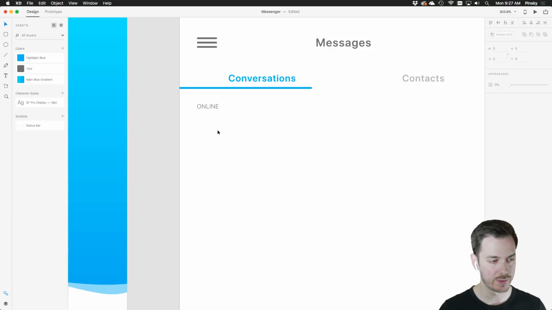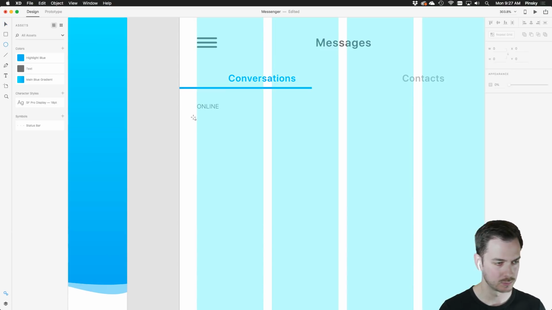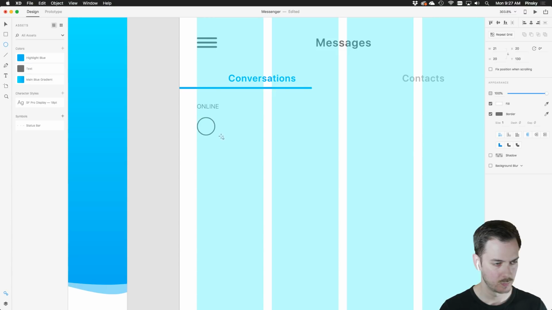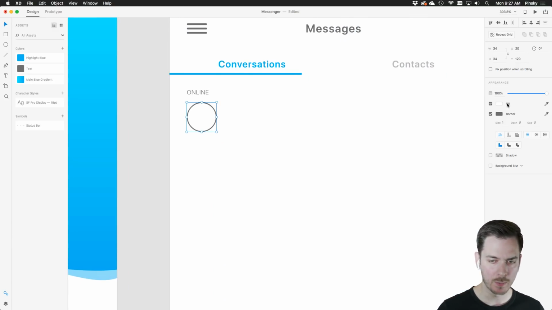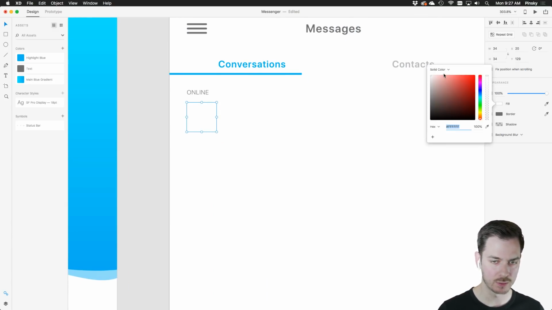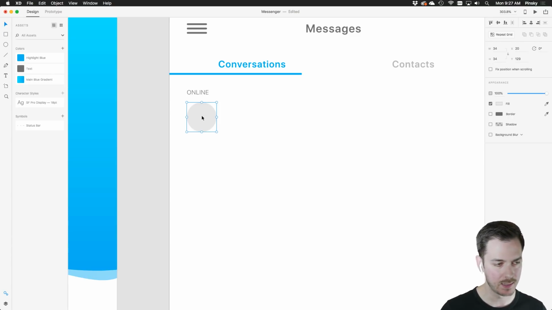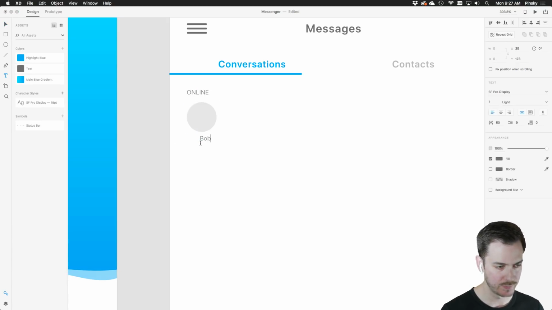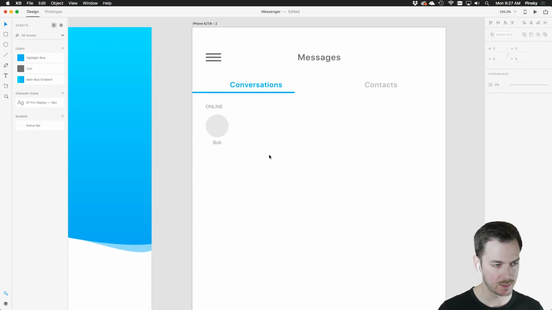Now, we're gonna start with some happy people. With my circle tool, I'm gonna just draw out our first little happy person. We probably don't need a border, but I'm gonna turn the fill to just gray, just so I can see it against the white background. And then right below it, I'm gonna add this happy person's name. For now, I'm gonna name this person Bob, and I'm gonna make sure to center it, so that way it lines up perfectly. There we go. Bob is online.